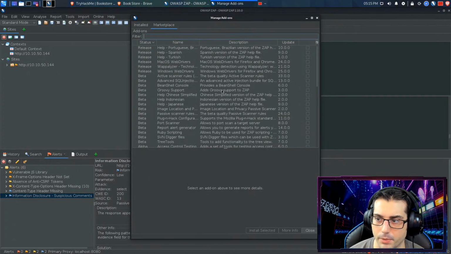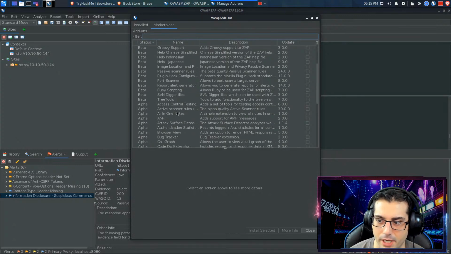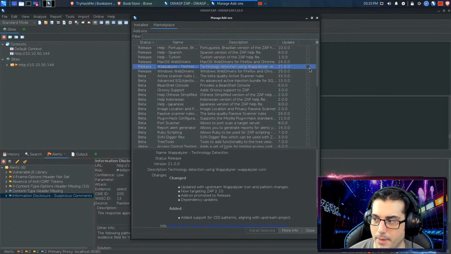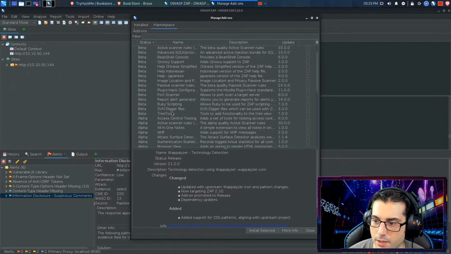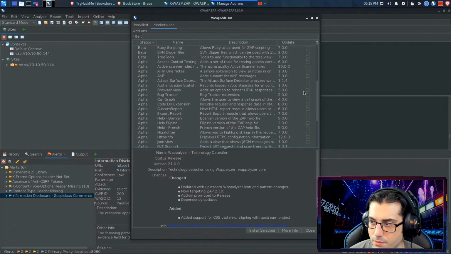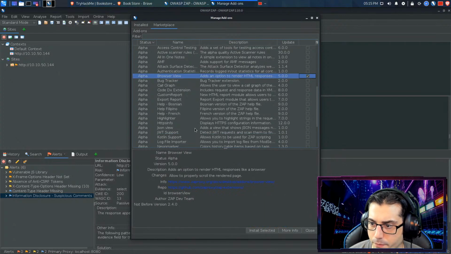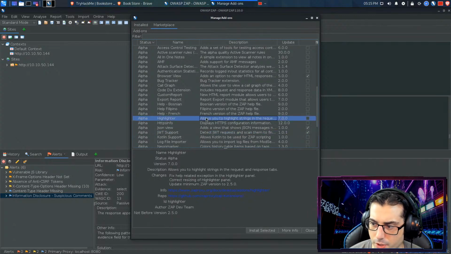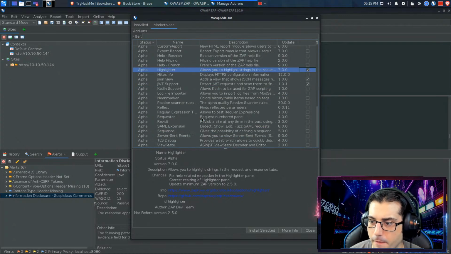If I go over to Marketplace, you can see other stuff that I haven't installed yet. Wappalyzer, I have that in my browser, but I might want that in ZAP as well. That just identifies technologies used. And what else? Browser view. That's actually nice. I want the JSON and JWT support. Highlighter allows you to highlight strings in the request and response tab. Okay, that sounds cool. Let's get that.